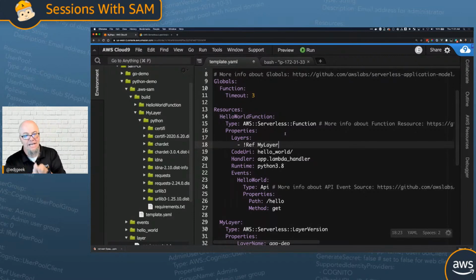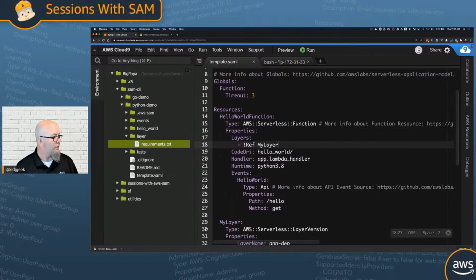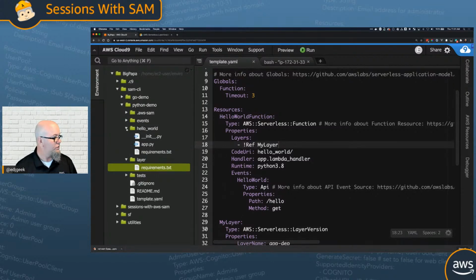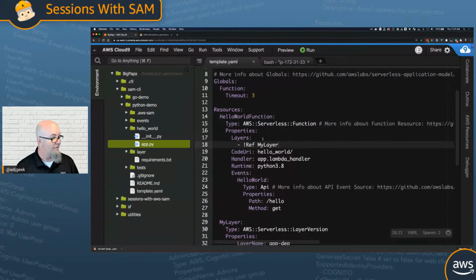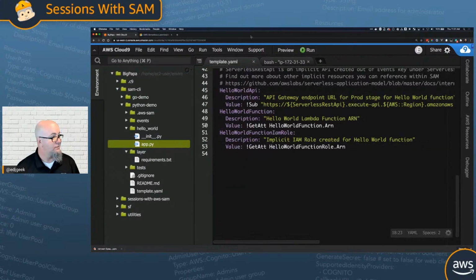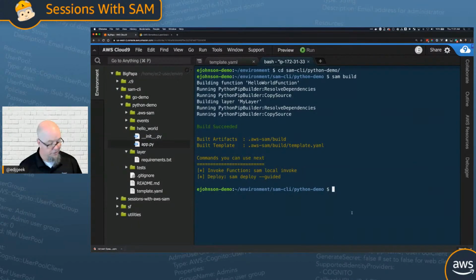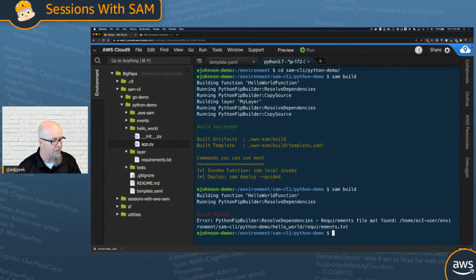Now, in order for me to test locally, I will always need to run build. In fact, let's get crazy, and I'm going to go into the hello world function and remove the requirements file here. I've added the layer. Let's just see if it's going to work. So we're going to say SAM build. Nope, build failed, requirements file not found. Oh yeah, it needs the requirements.